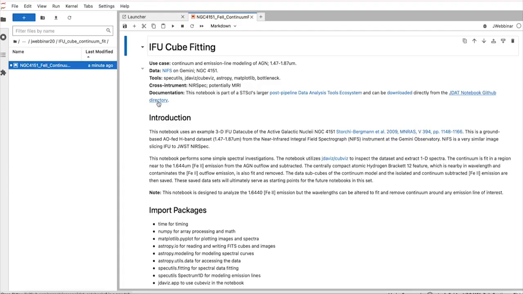IFU Cube Fitting for the JWebbinar 20. In this notebook, we are going to work on continuum and emission line modeling of an AGN in cube space. For this one, we happen to be working on NIFS Gemini data of NGC 4151, but similar analysis should work for the various cubes that you might get from the web.